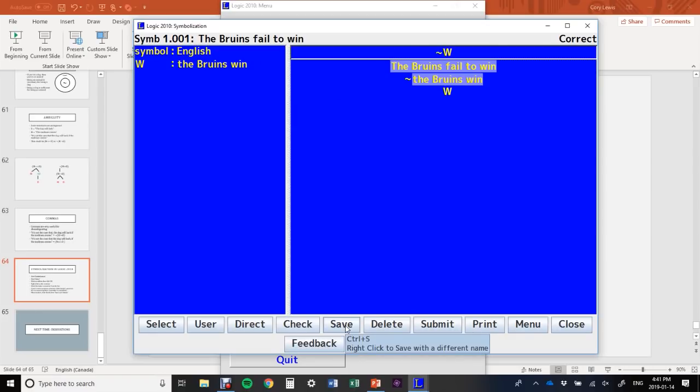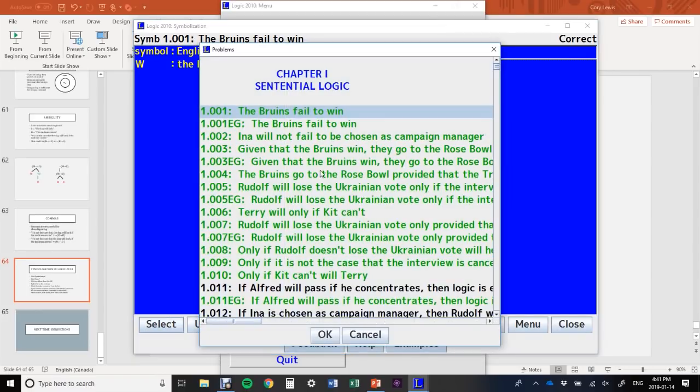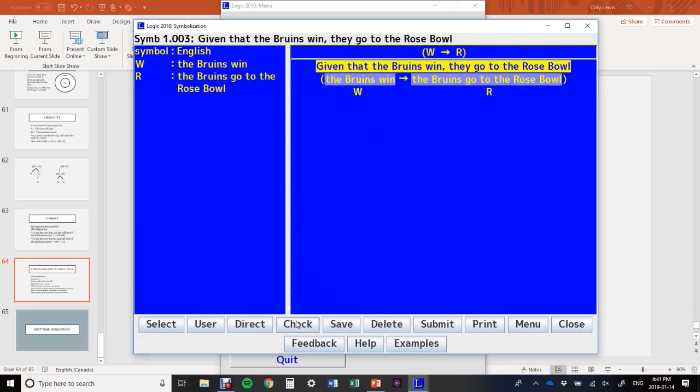Okay, let's do one more. This time we've got two atomics to work with. W is the Bruins win, and R is the Bruins go to the Rose Bowl. Given that, what is this a stylistic variant for? If. Right? So this thing is a conditional.